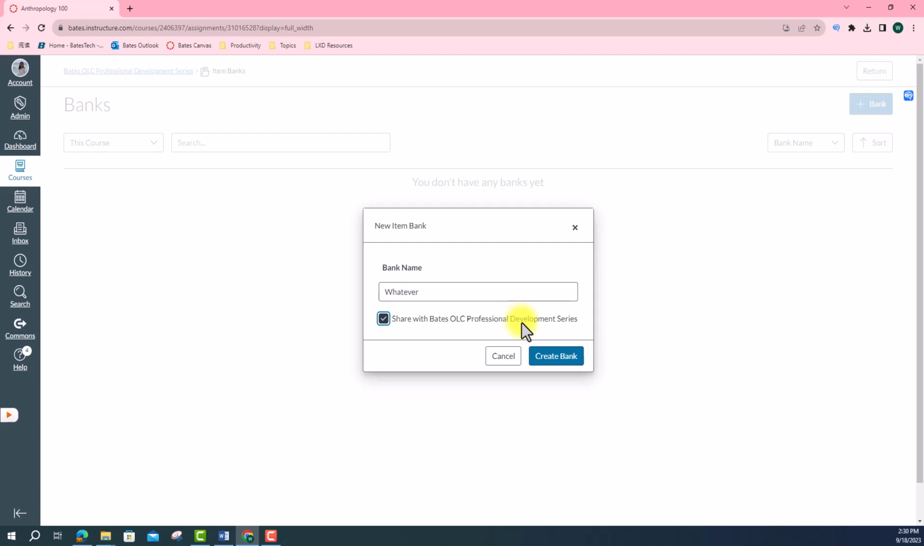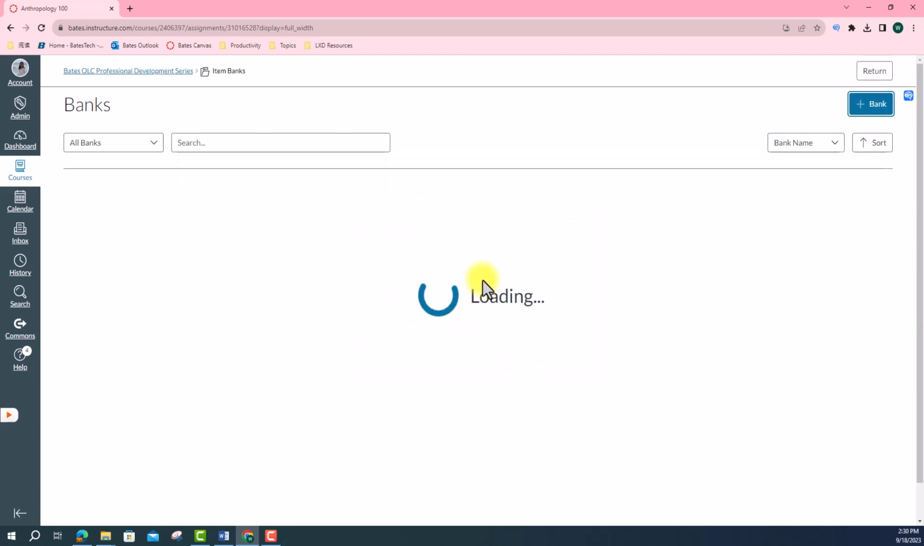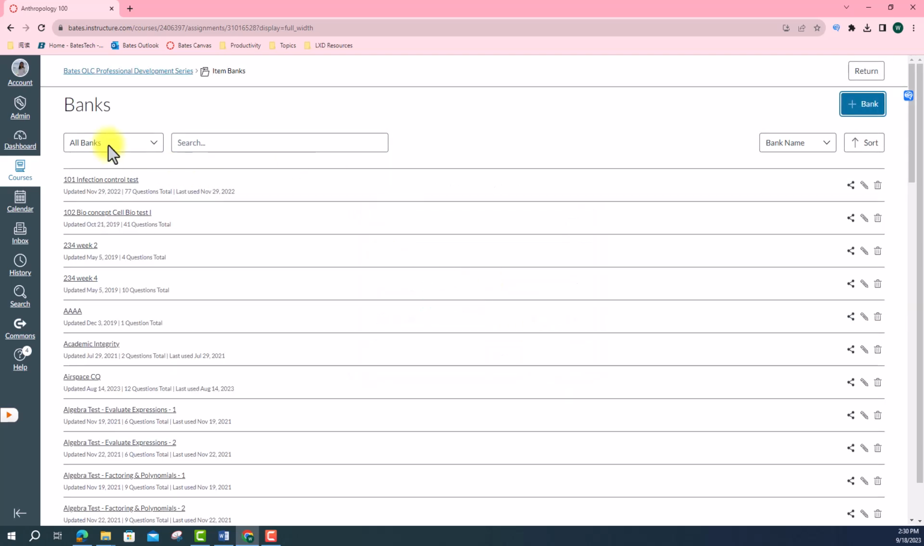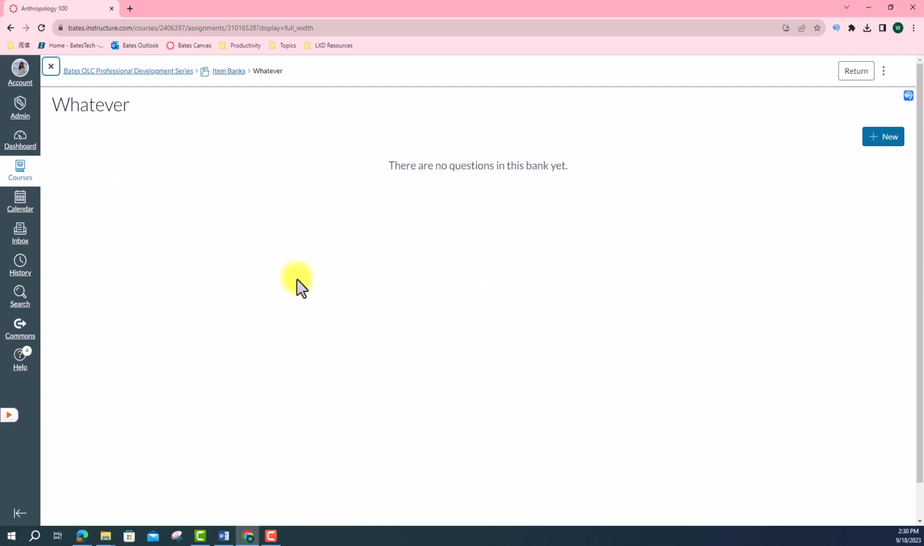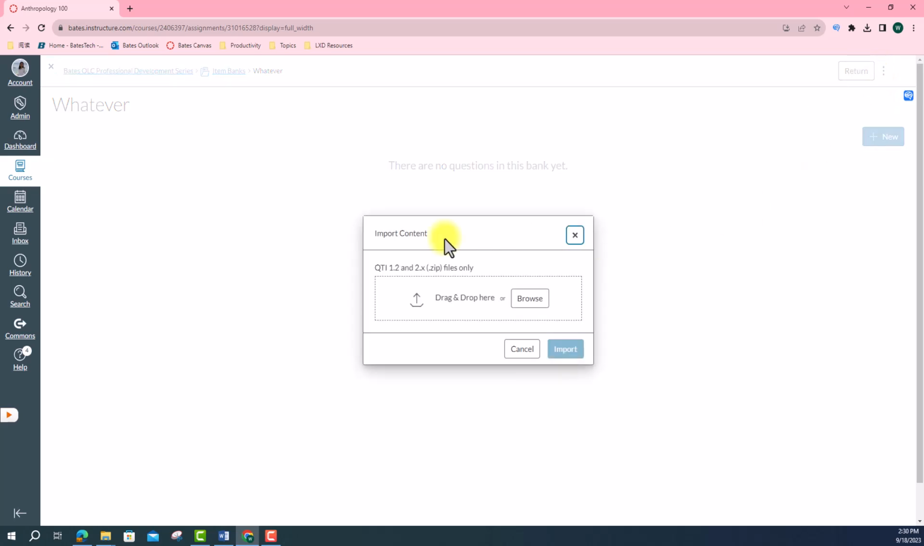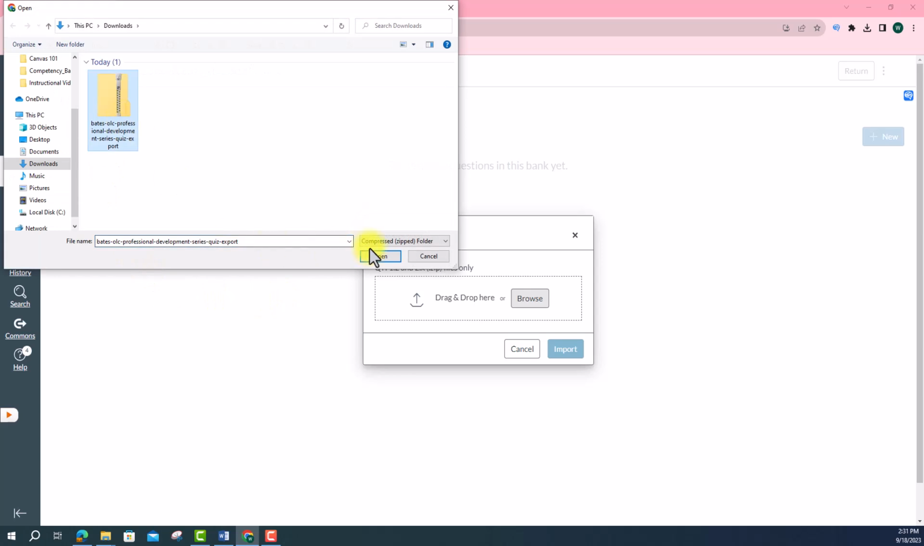Please note that when you import your item bank, you won't see this on your screen. And now click Create Bank. Click the name of this bank and click the top right options. Select Import Content. Select the file that we just downloaded and hit Import.